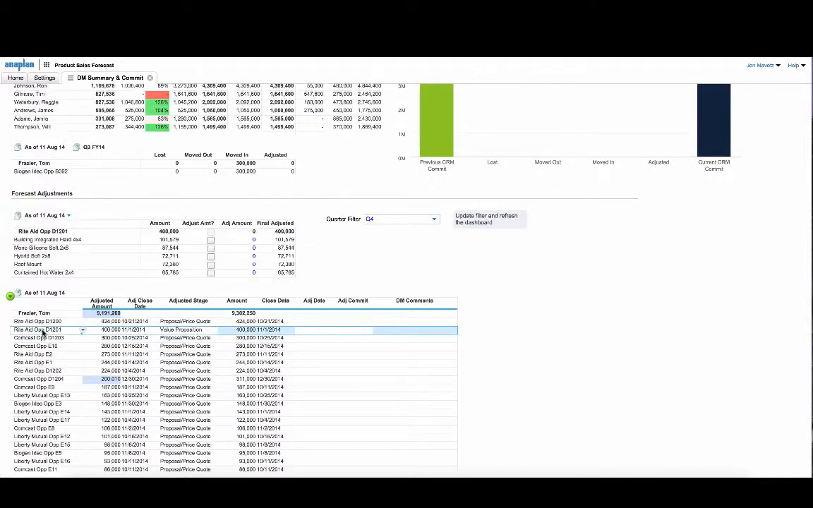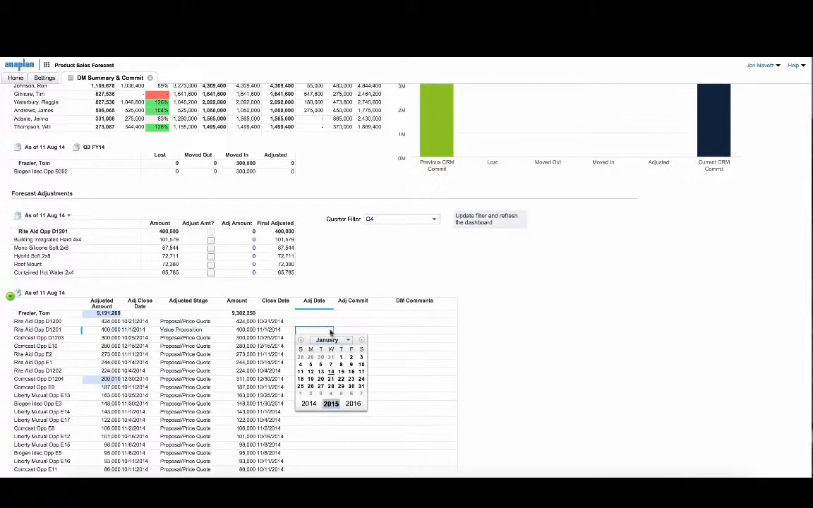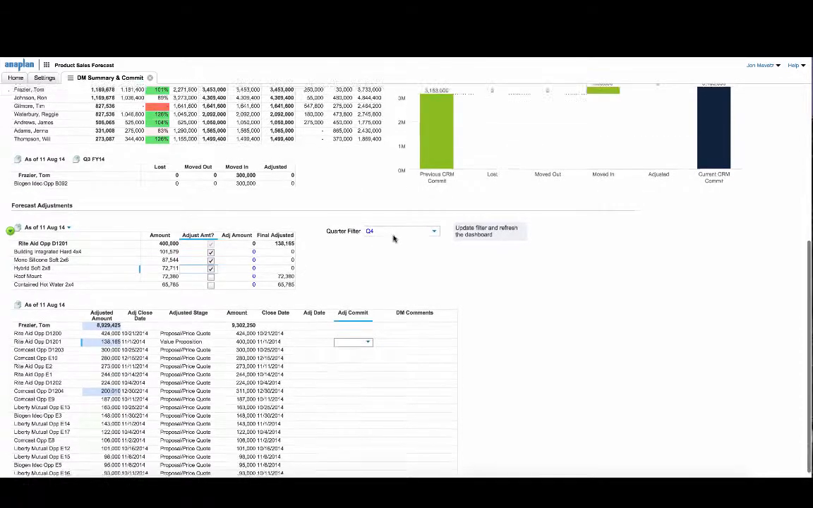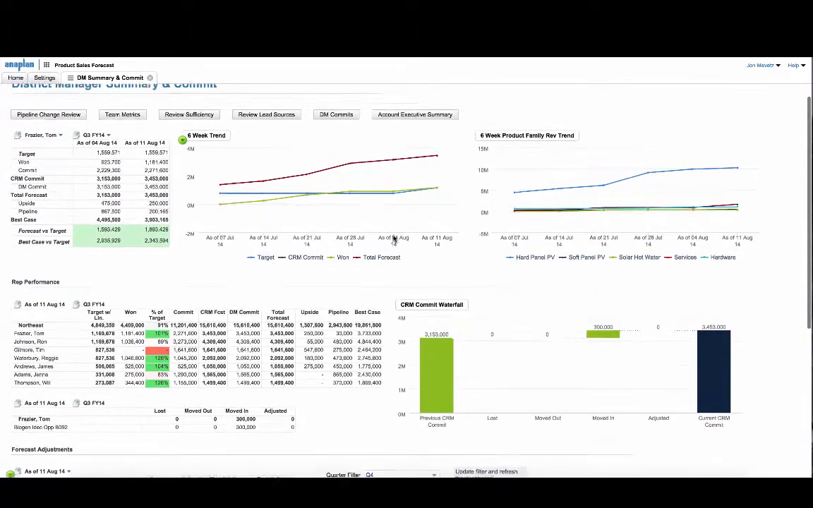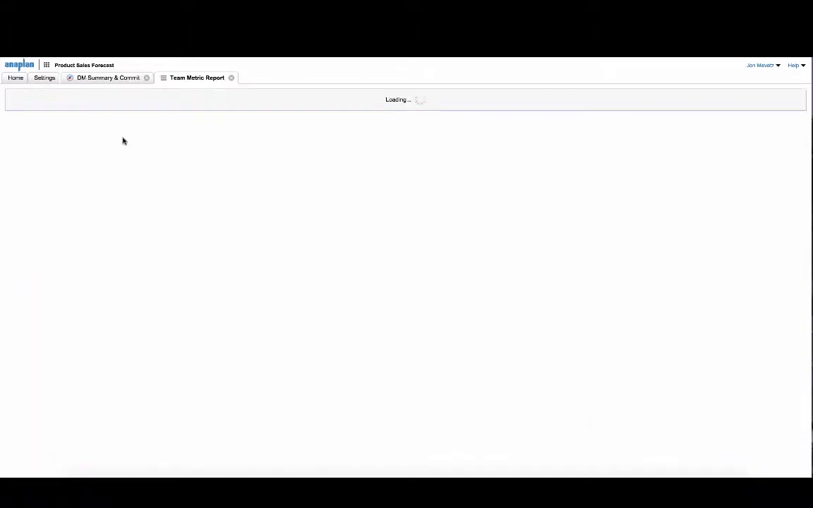Now you can start to plan the way you need to, whether you need to adjust specific opportunities, whether it's the date, the stage, or the individual product amounts within each opportunity. Any of these levers that you need to adjust, you can make these changes and see the real-time impact of those adjustments above. As mentioned before, we can also leverage our history to calculate performance metrics.